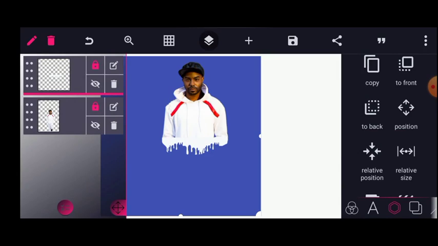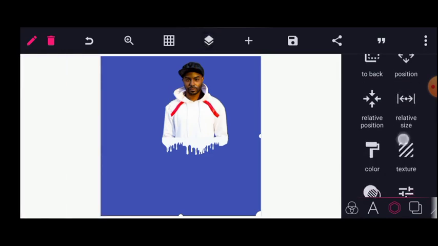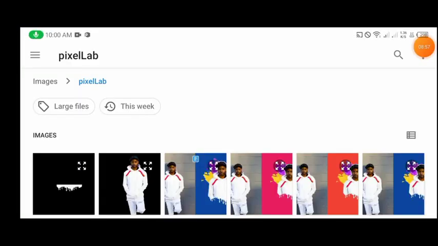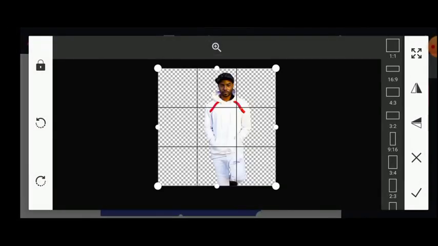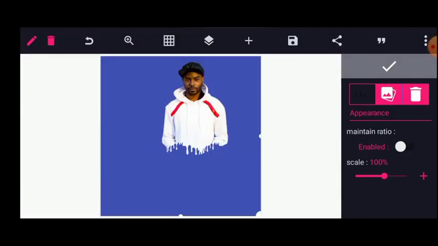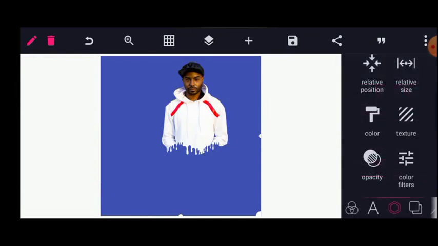Still on that same dripping effect layer, I'll come to the texture, and then click on it. So I'm going to pick the image we saved, the first image we saved, which is this. I'm going to click on it, and then as you can see, we've achieved the result. All right, we've achieved the result.